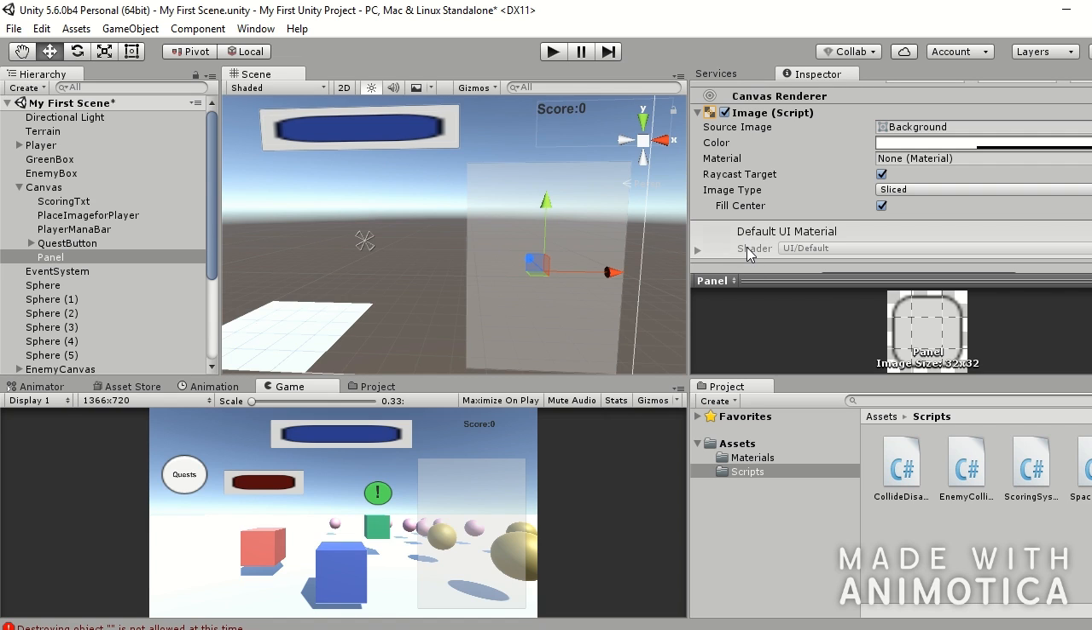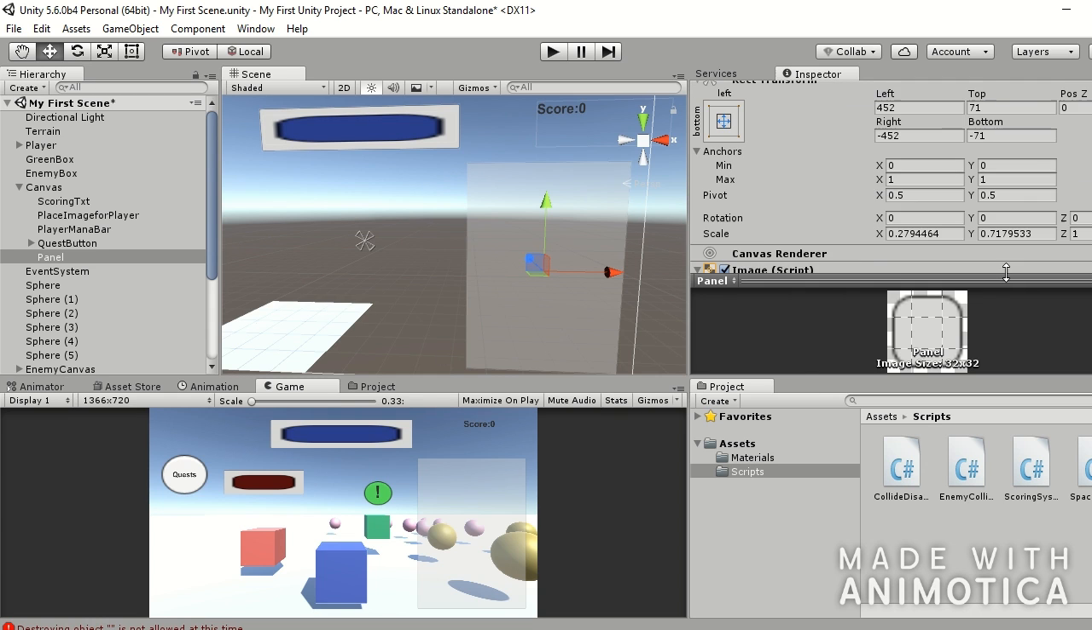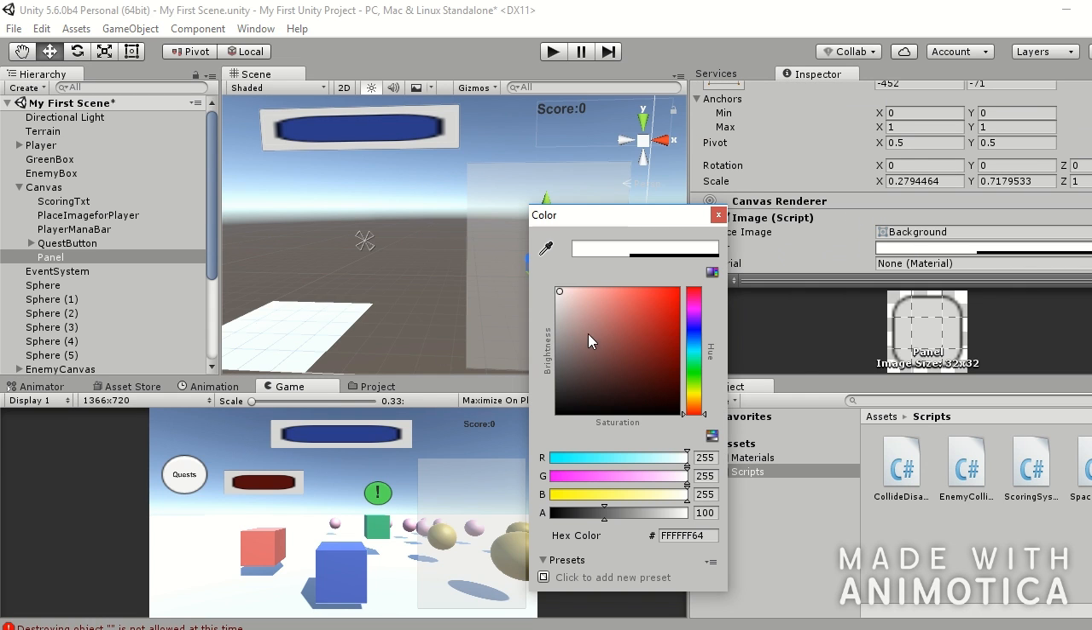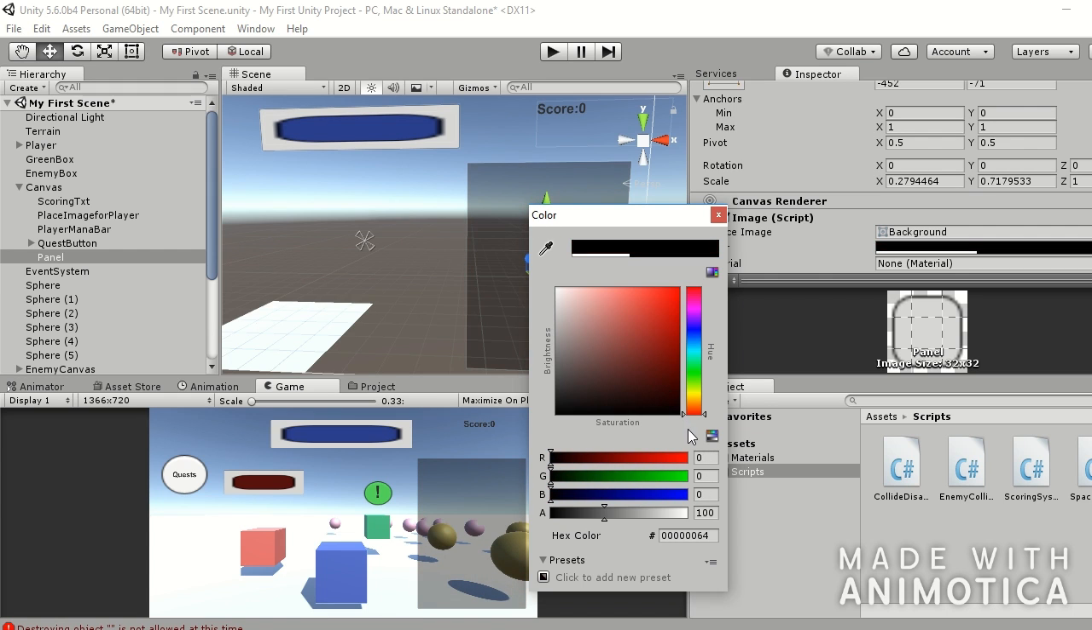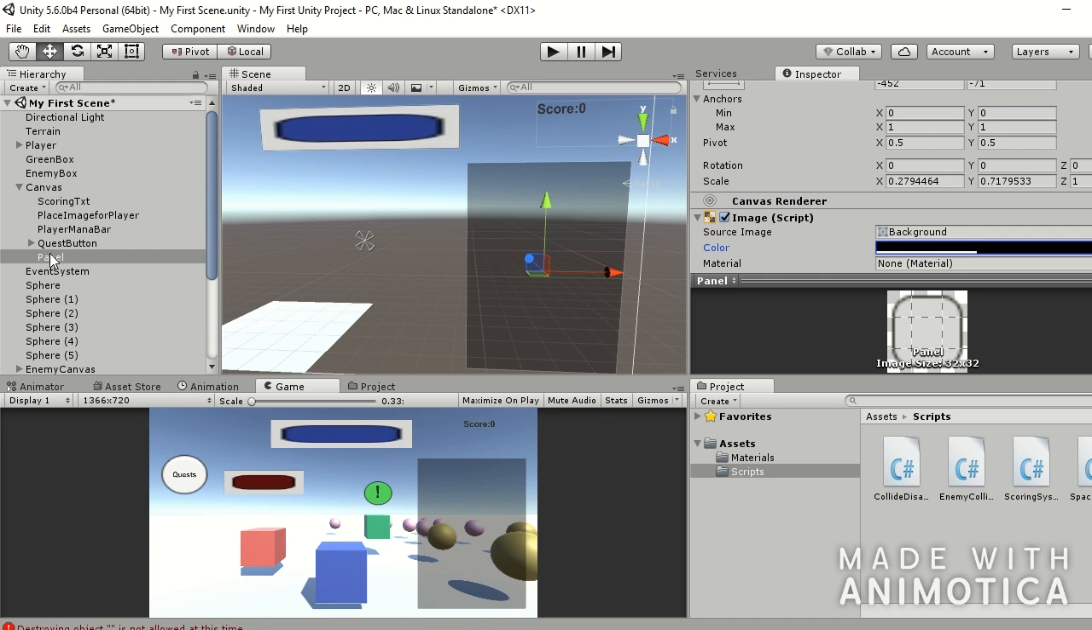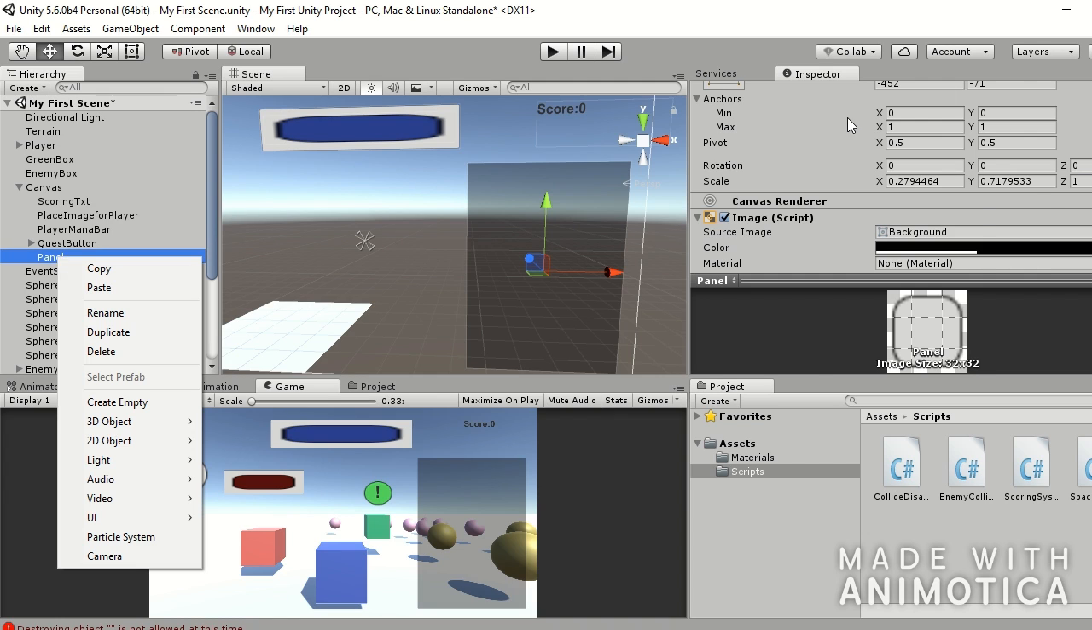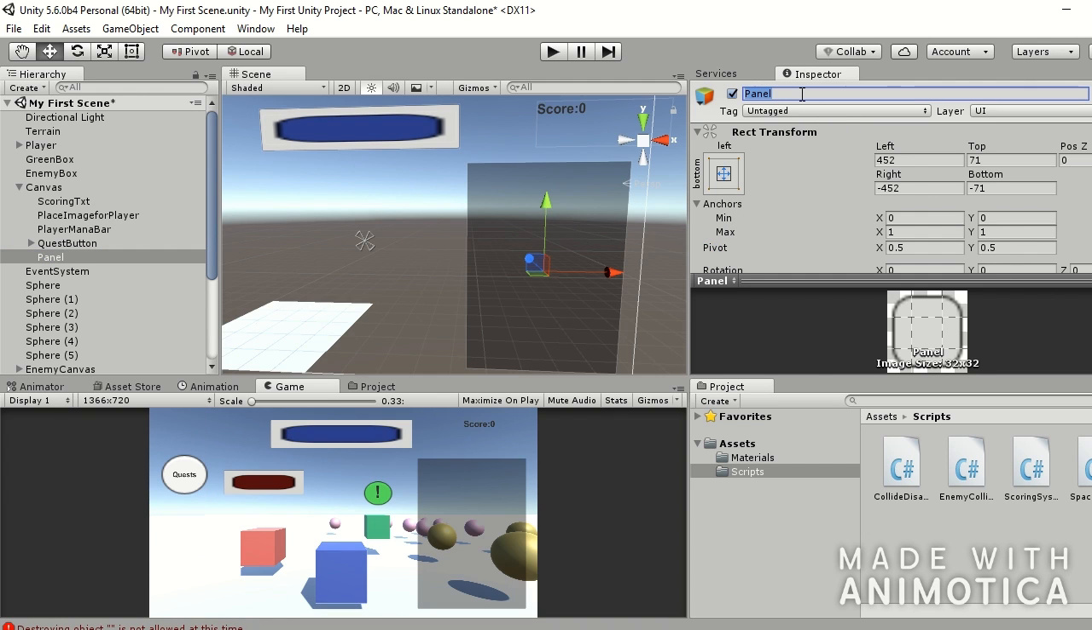You can see here in the panel, this is another panel. I mean you can see the source image. Yes, you have the option to change its colors. Yes, I think it's better to change the color of it into black. So you can see here. Rename the panel into quest panel. So it takes so long.